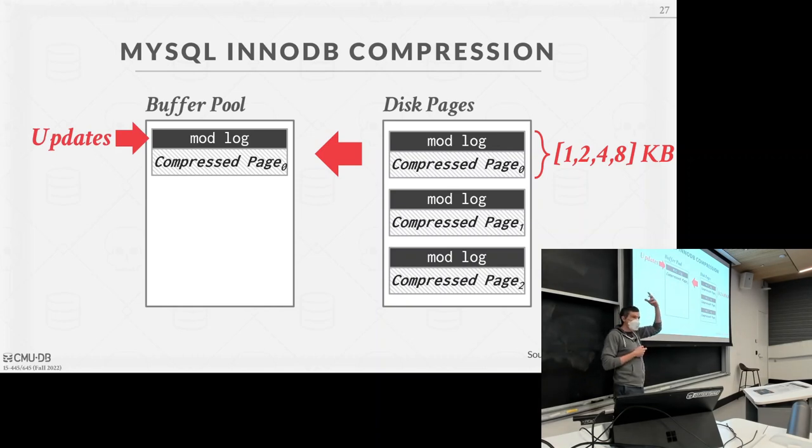Like say an update query: update table set value equals foo. Since that update doesn't need to know what the previous value was, if I know that that tuple exists in this page, I just append the log entry to the mod log. And now anytime a query comes along and wants to get the current value for that attribute, I can potentially get it from the mod log without having to decompress it.